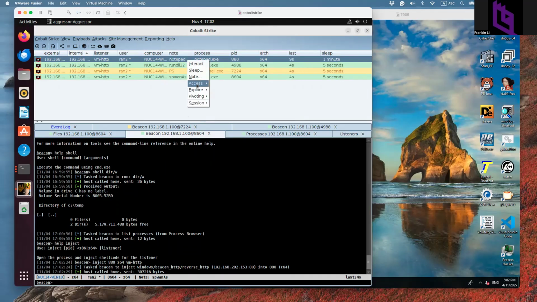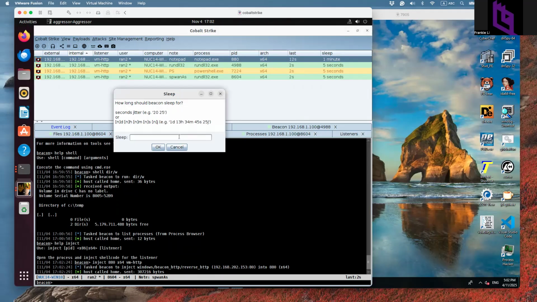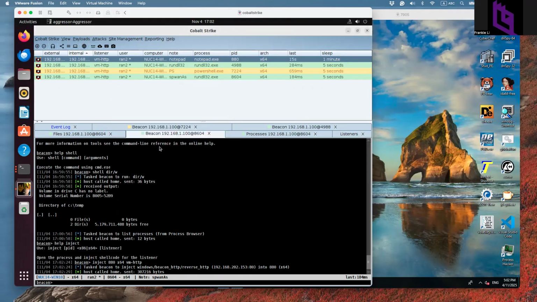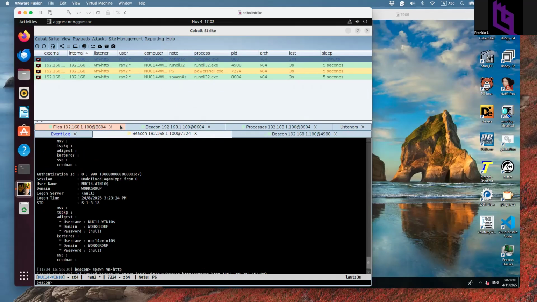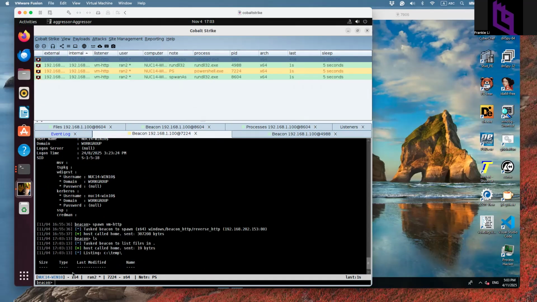And I need this to still be 5 seconds to save me some time. And how about marking the color blue? So now I have four versions of the beacon. So I'll go back to the original one. I want to upload a file to the victim machine. So let me check what files I have in my system.